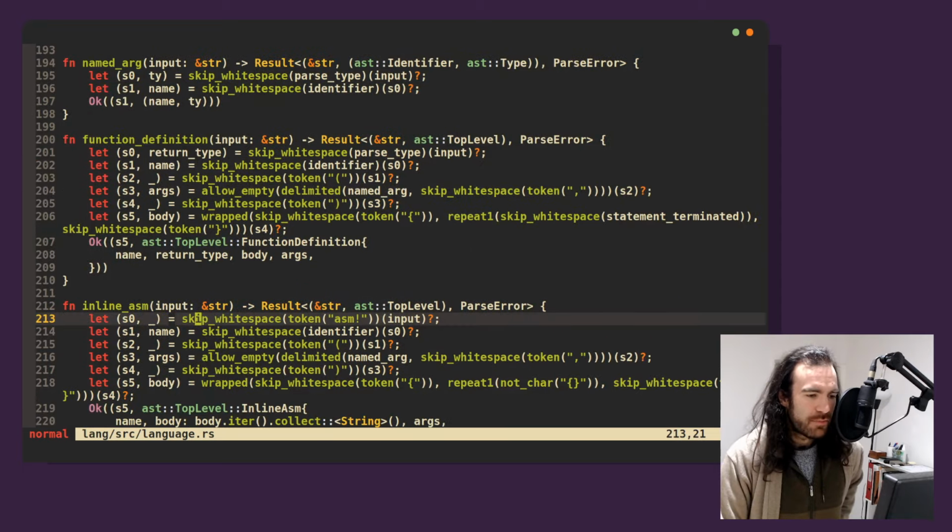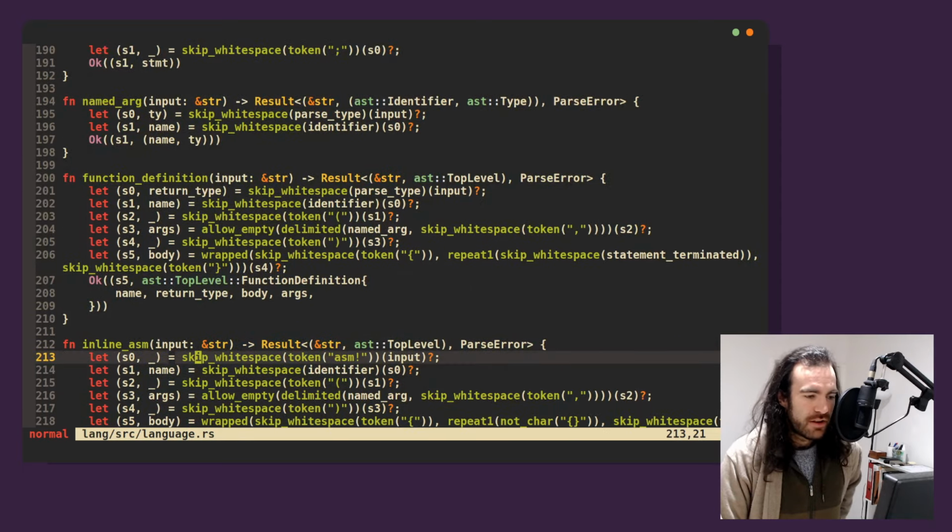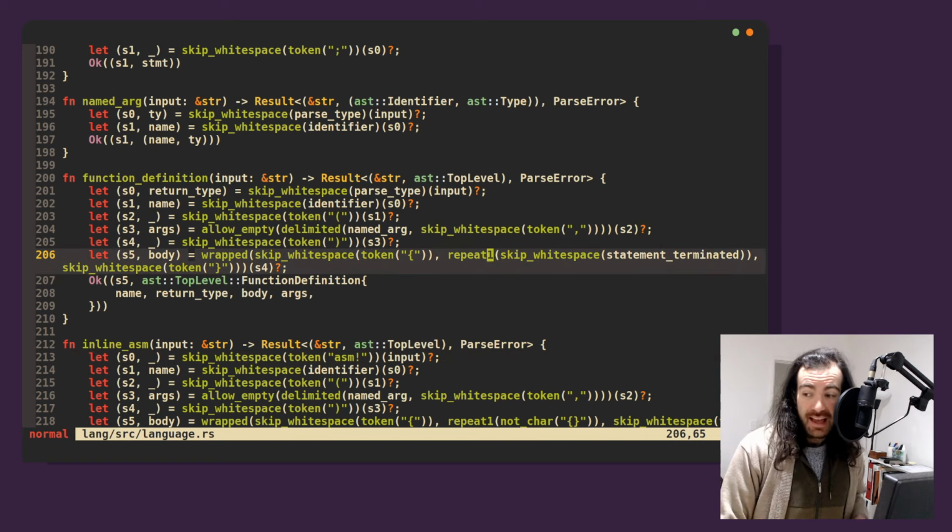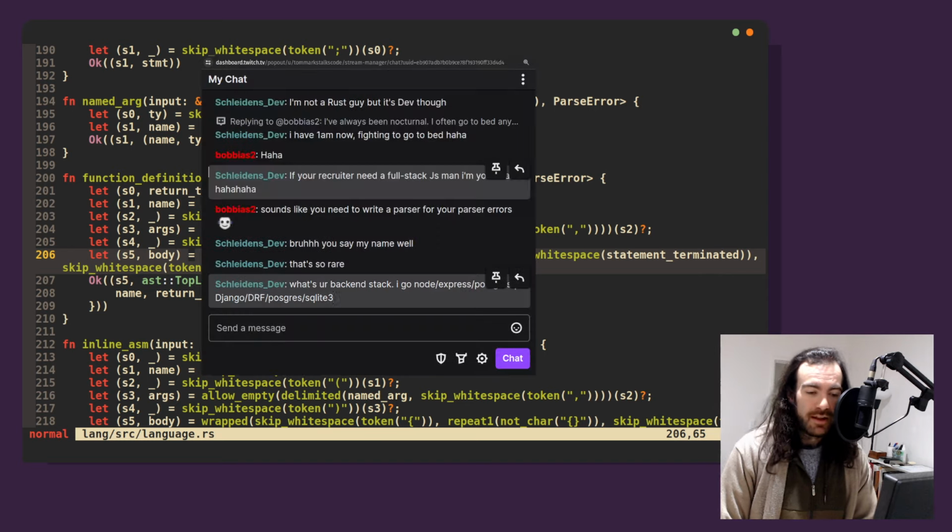So repeat one, function definition. Repeat one or more of these. This is actually the problem. It's repeat one, right?